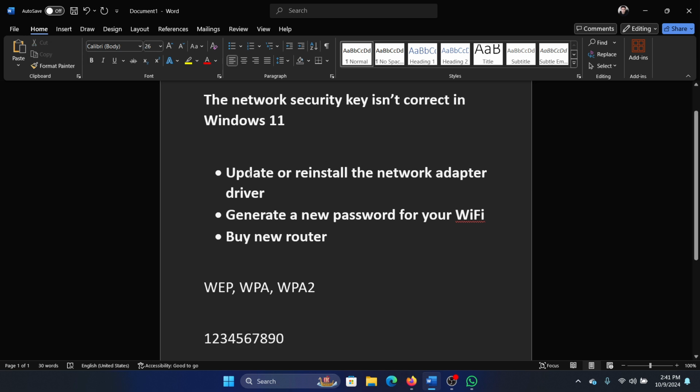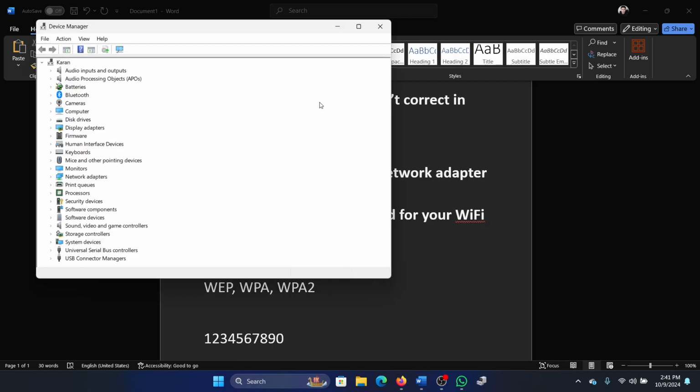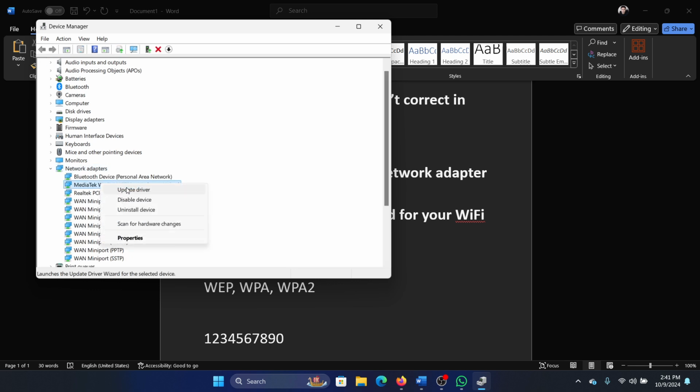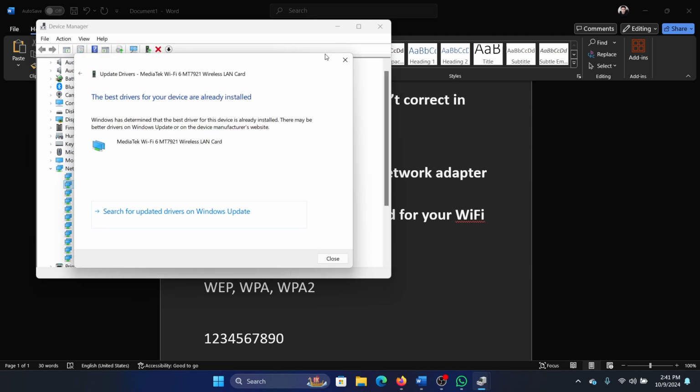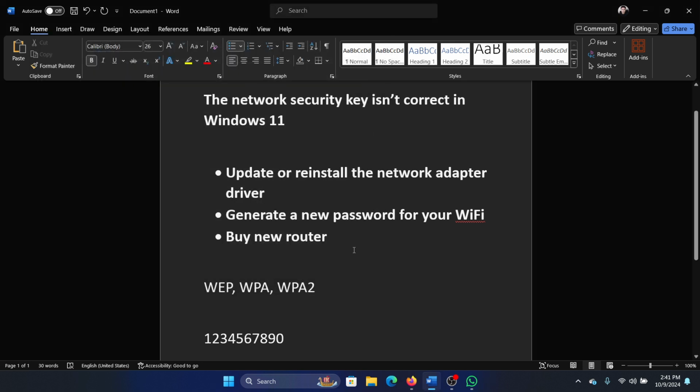But if that doesn't help, try one more thing. Just update the network adapter driver. Search for Device Manager and open it. Expand the list for network adapters. Right-click on the MediaTek one, select Update driver, and search automatically for drivers. This should solve the problem, because if your system was not accepting it, maybe the drivers were not updated, and after updating it, it will accept the newer standards.